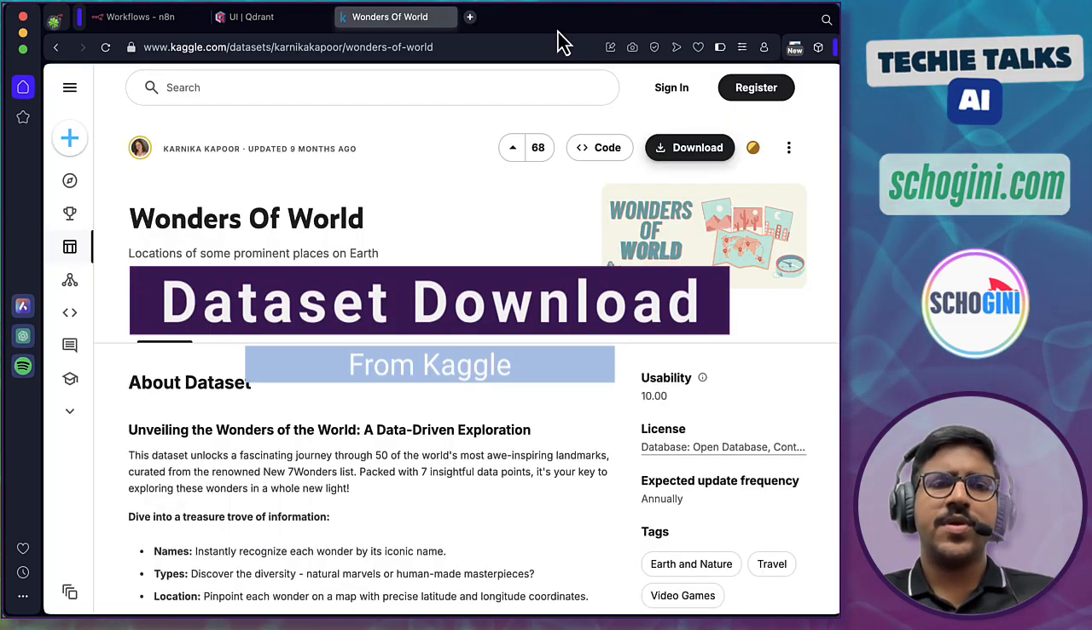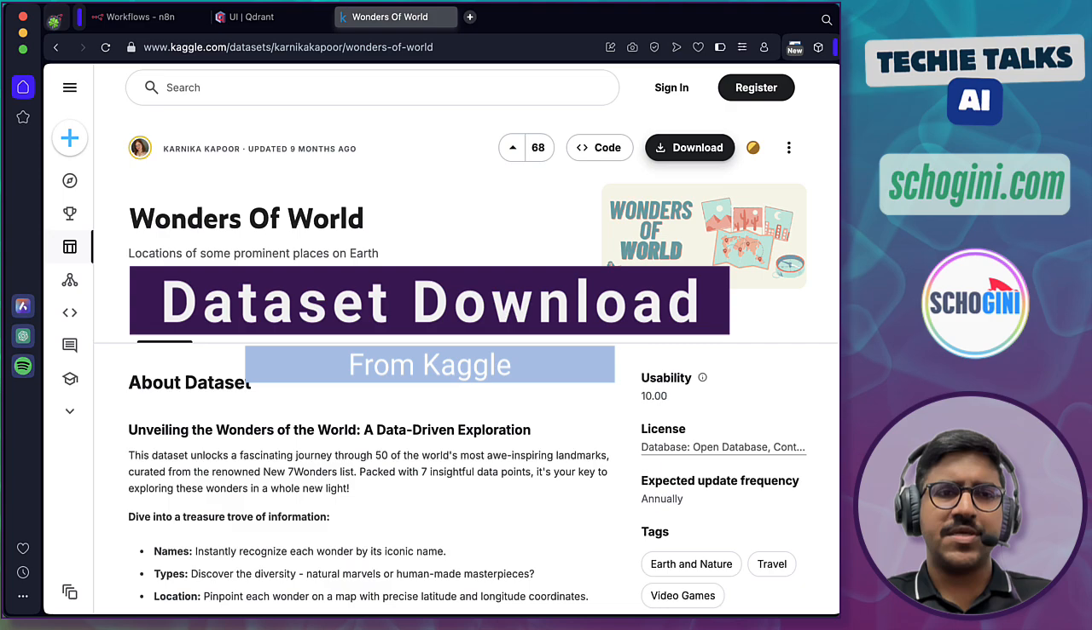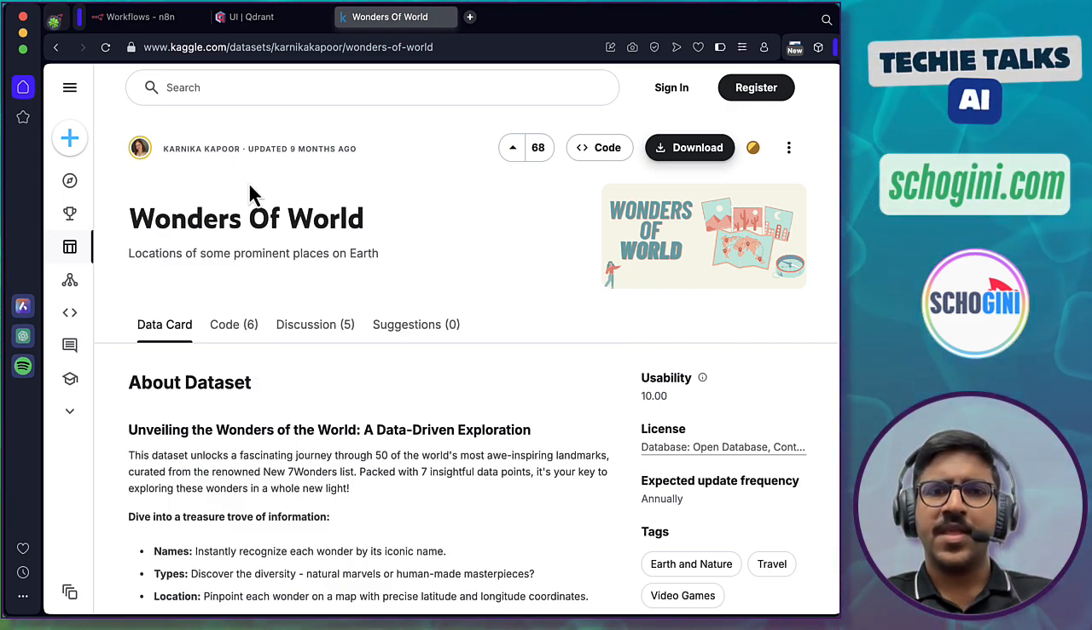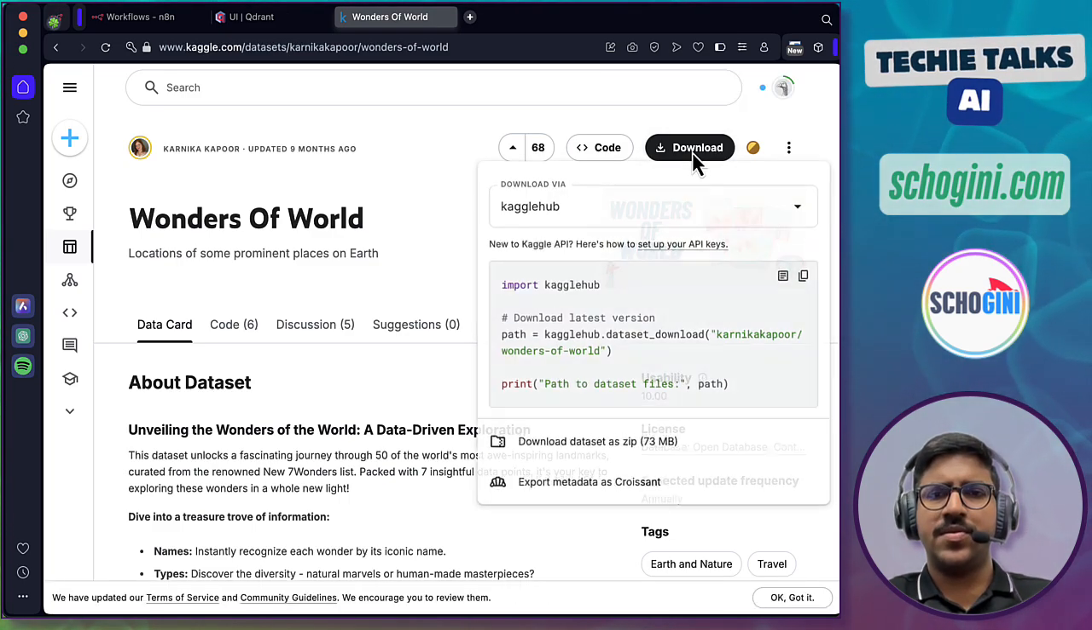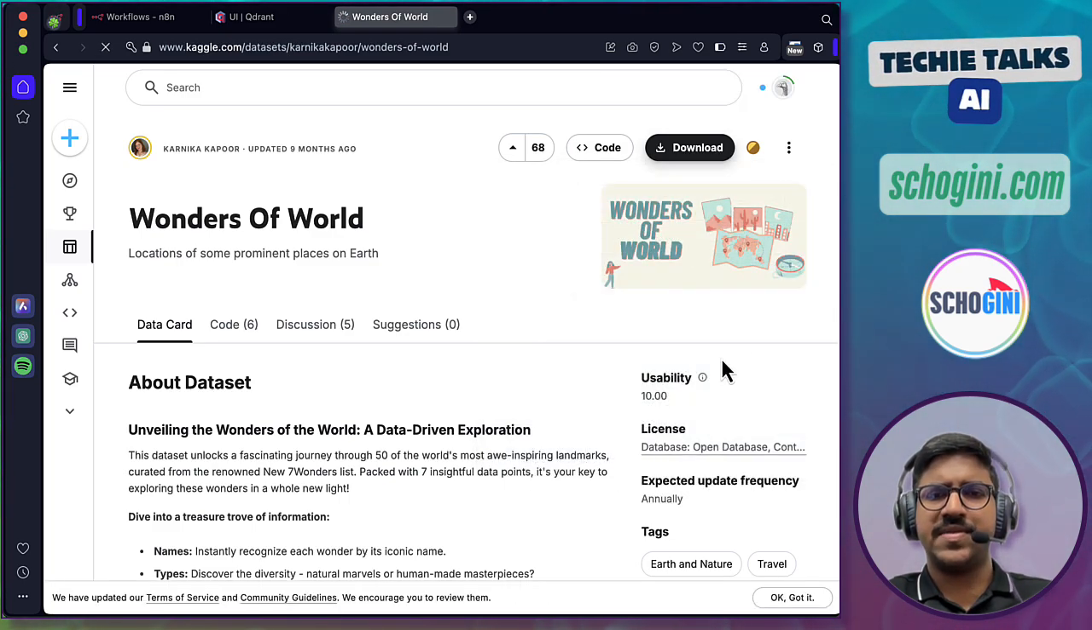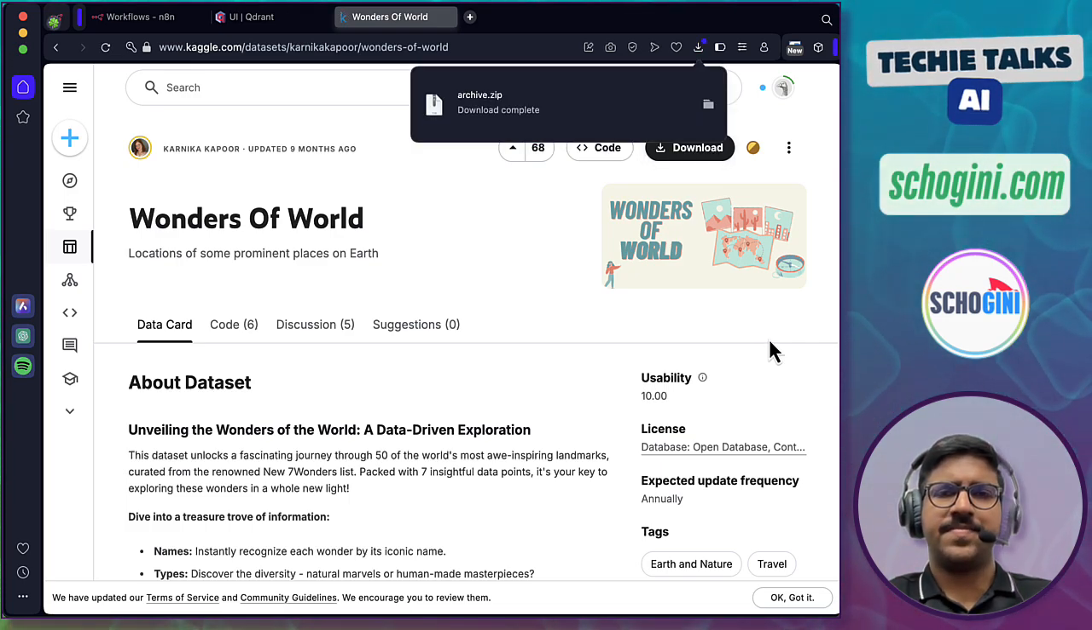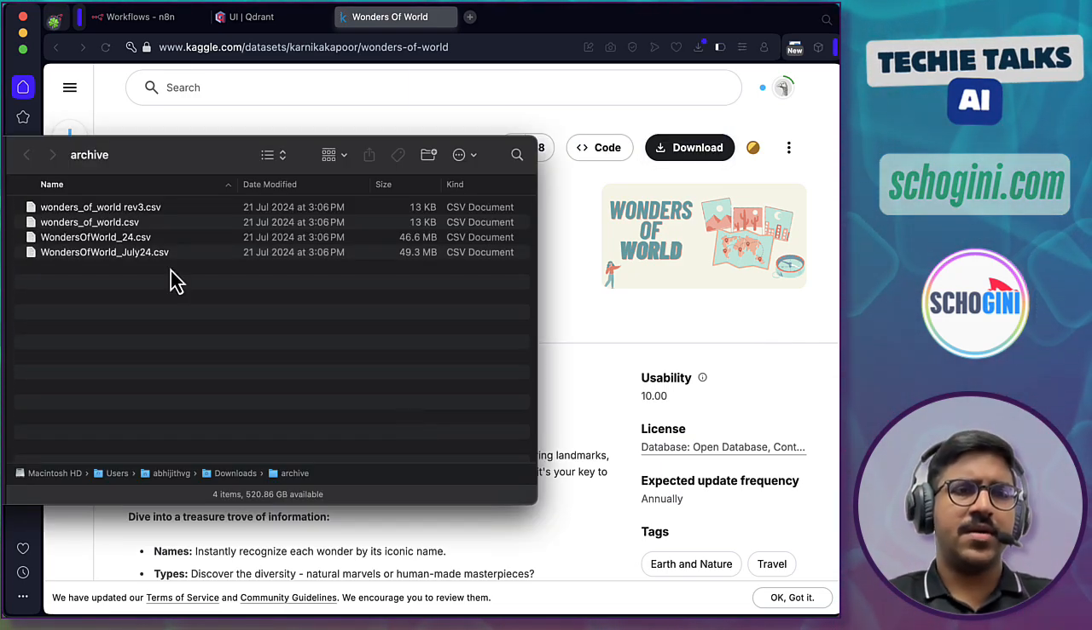So here I am going to use this particular dataset, which is Wonders of World from Karnika Kapoor. I am going to download this from Kaggle and I will be using this data. So let me just download this. I will download it as a zip file. Okay, it's ready. So these are the downloaded data files.